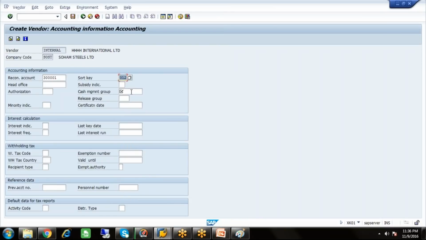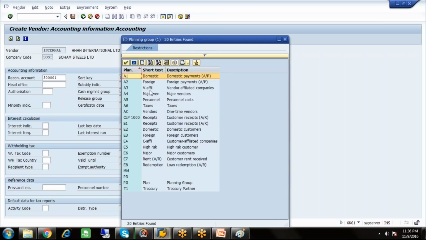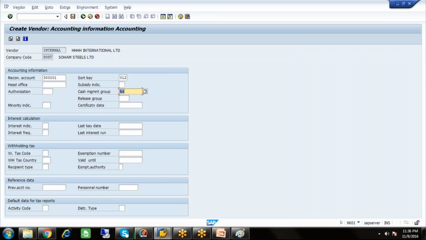And there is one cash management group which comes into the picture. How are you categorizing this vendor? Is he a domestic vendor? Is he a foreign vendor? Or is he a vendor from the same group? Or is he a major vendor? Let's say I'm categorizing him as a major vendor. So as of now, only these three fields are required for us.